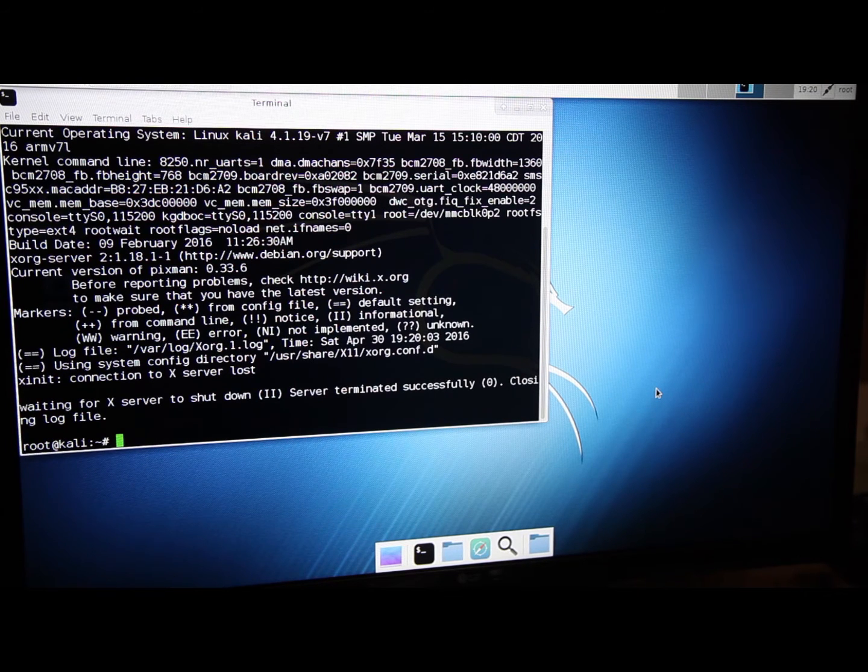So the next thing you want to do after you've changed your password and done your startx is use the apt-get update command. This will update your Kali Linux. And you need to be connected to the internet in order to do that, right? And now once you've done that, what you want to do is apt-get upgrade, right? Okay? That's what you always have to do.